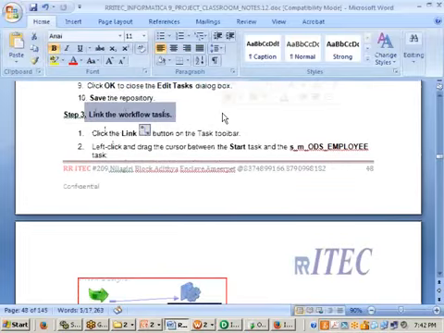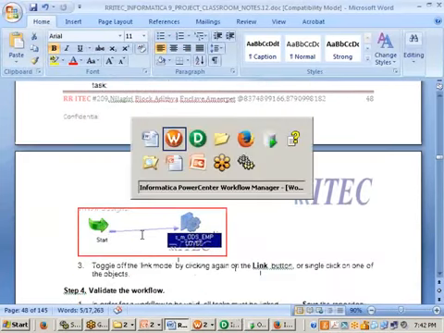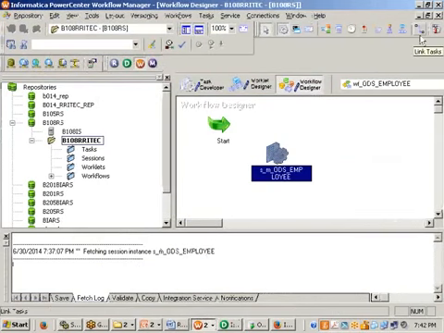Next is linking the workflow tasks. I want to link the session task and the workflow task as shown here. To link them is very easy. In the corner we see one option known as link task. Click on that link task, then drag and drop from the start task to the session task. That's what we got.